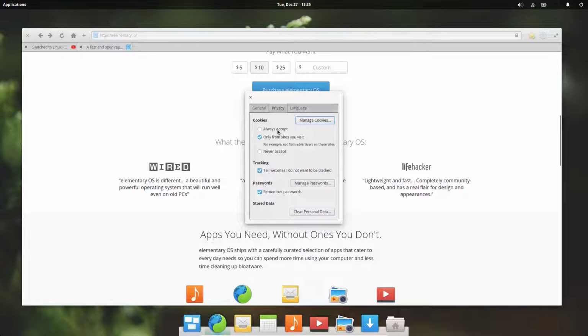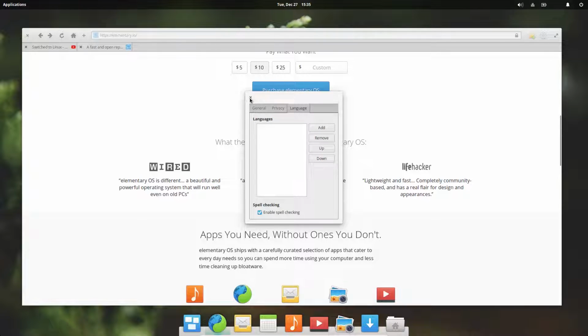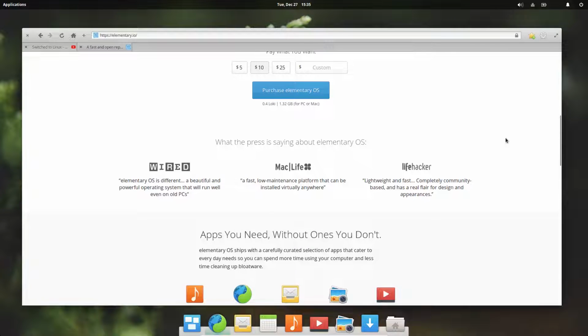So for privacy, it is set by default to always accept, meaning third-party cookies. I changed this to only from sites that I visit, so it excludes the third-party cookies, or we can never accept them. And then, of course, you can do your language stuff. That is it for the settings.